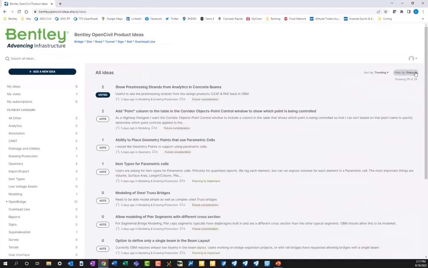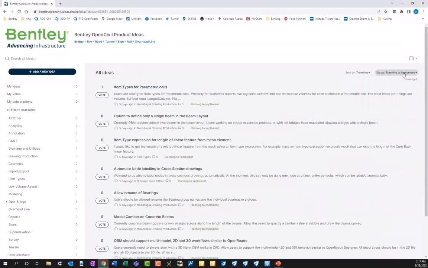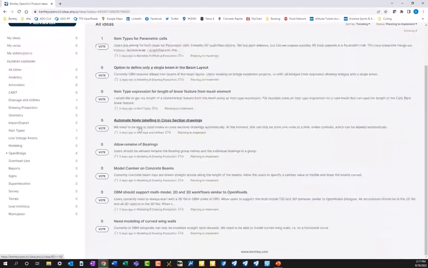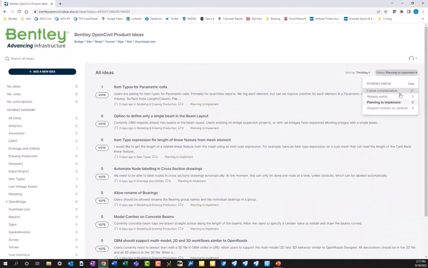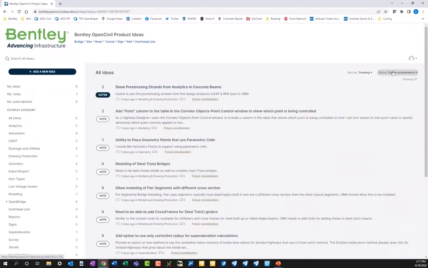You can also filter by the status of things. So if you want to know what is being planned to implement, what's in that status right now, you can come to here. There are currently 8 items in our system that are being planned to implement. There's an additional 21 out there right now that are future considerations, so we're looking for input on those.